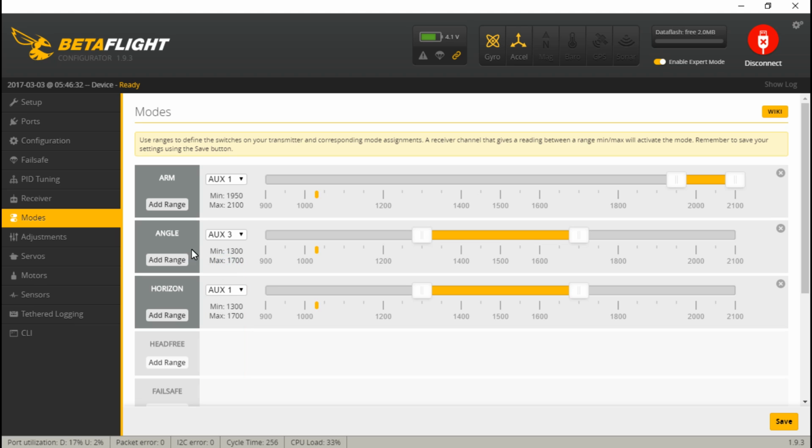So now I'm going to pick my auxiliary channel that the switch is on that I want to use for my flight modes. And for me, I placed it on auxiliary 3. So if I flip the switch, we see this little tick mark moving. And preferably you want this on a three-way switch, that way you can have three different flight modes using only one switch.